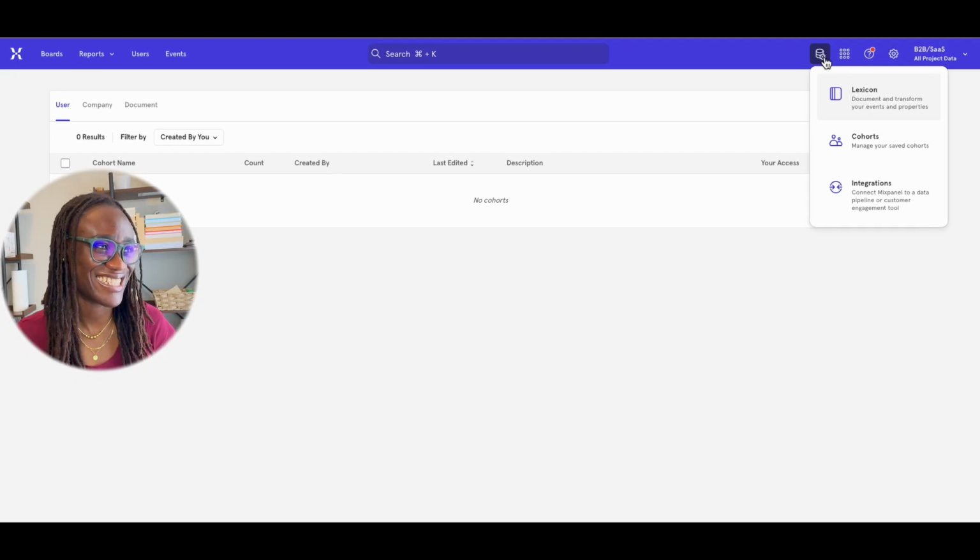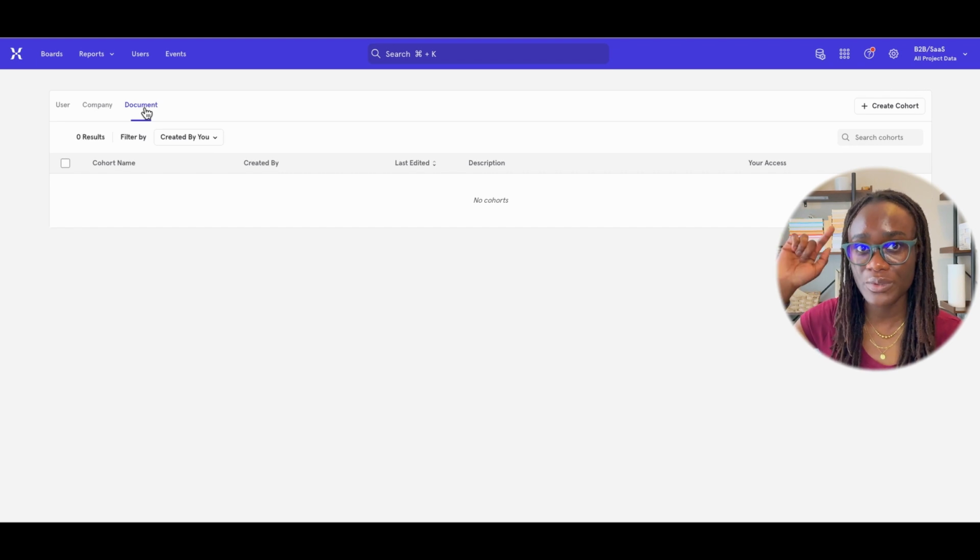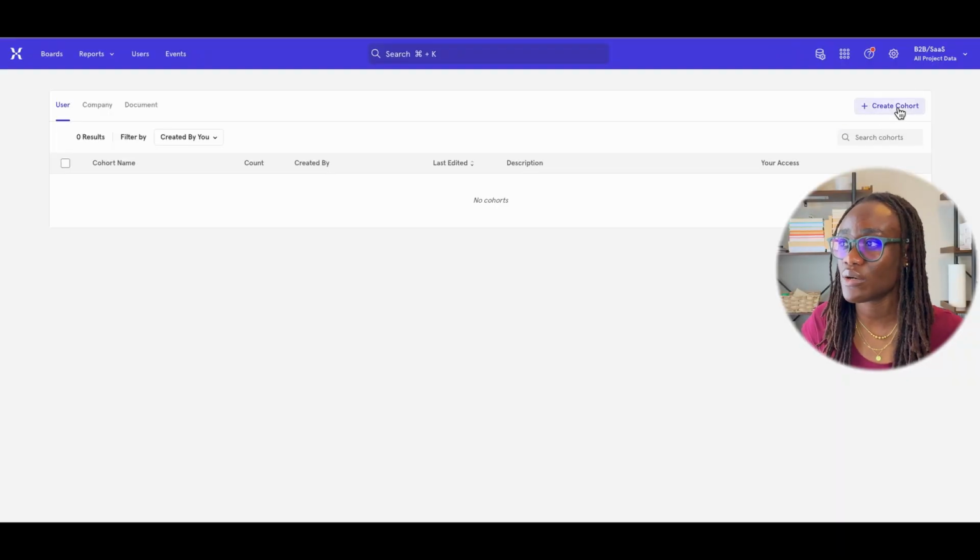To create your cohorts in Mixpanel, you'd go to the database-looking thing at the top right corner here, and then Cohorts. Under cohorts, I would also like to point out that you can create cohorts based on users. You can create cohorts based on the groups that we talked about earlier. You can create a cohort of groups that match a certain criteria as well. But let's look at the user cohort for a start.